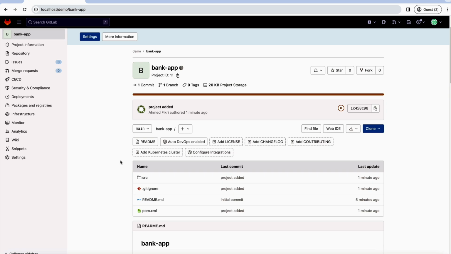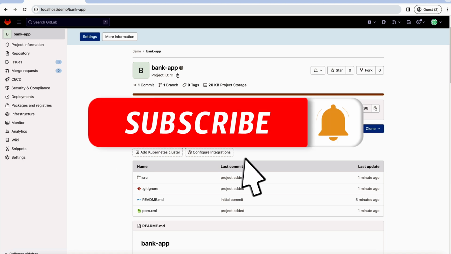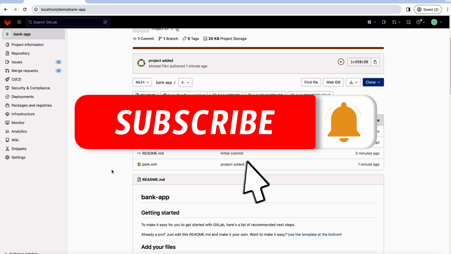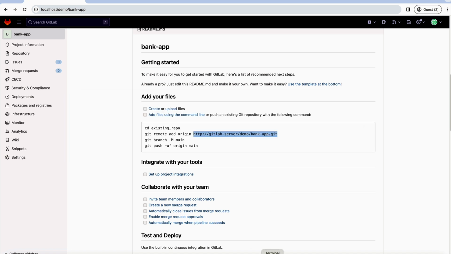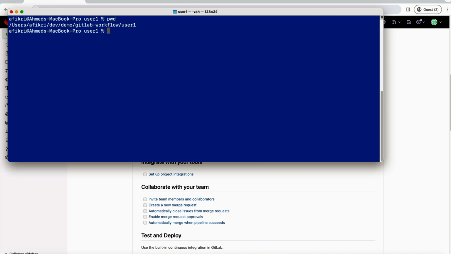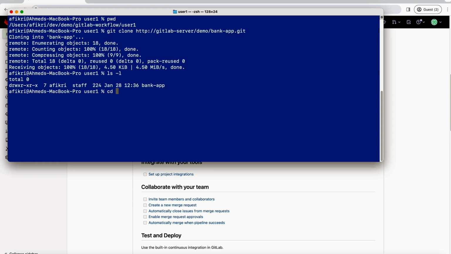So for our demo, we will use GitLab. I created this project, bank application. So let's clone it locally. On my local machine, I prepared two folders, user1 and user2, to simulate concurrent work. And here we will clone the project, and let's change to this folder.